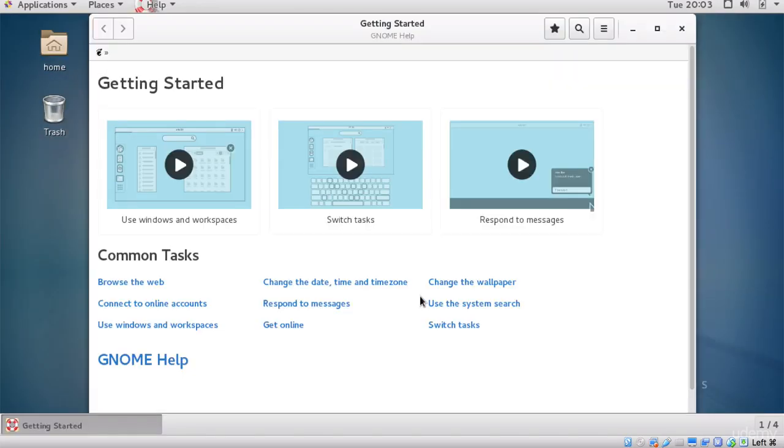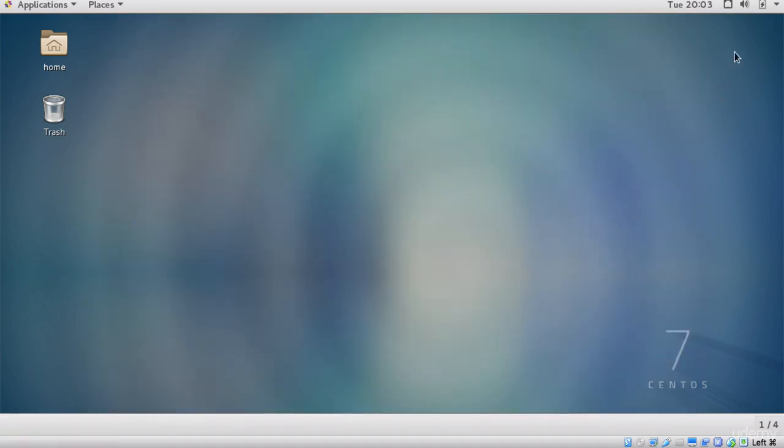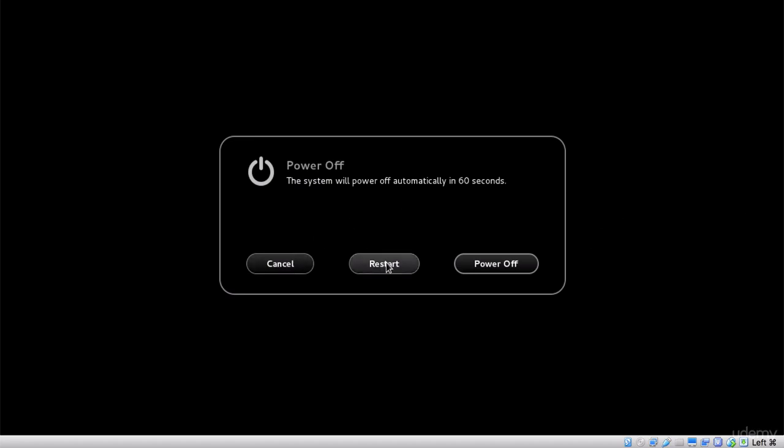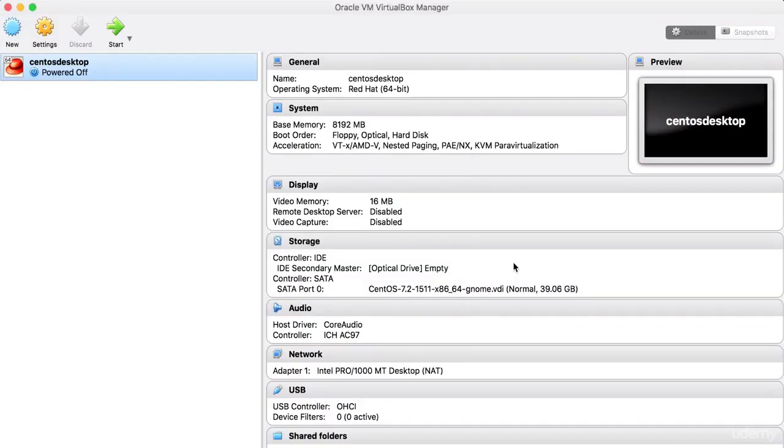A Getting Started screen pops up, and you can watch these videos and read some of the documentation here to get an idea of how to navigate your way around the CentOS system. At this point, we can see that everything works, so I'm just going to go ahead and shut down the system. First, I'm going to close out of this Getting Started screen. Next, I'm going to go to the upper right corner and click there, and then I can click on the Power button. And then from here, I can choose to restart or power off, and I'm just going to power off. Now you have a Linux installation to use to complete this course as well as practice your Linux skills.